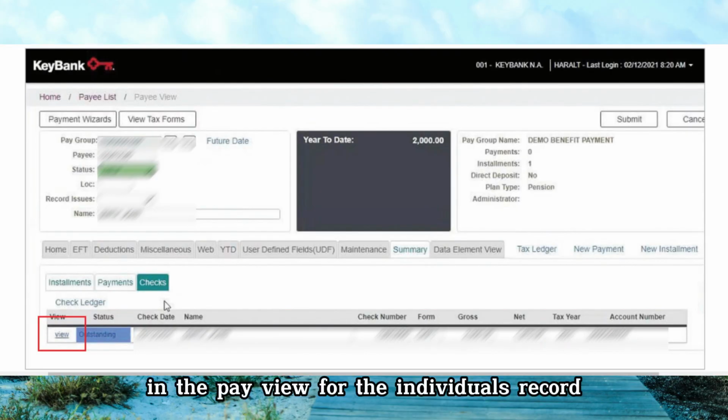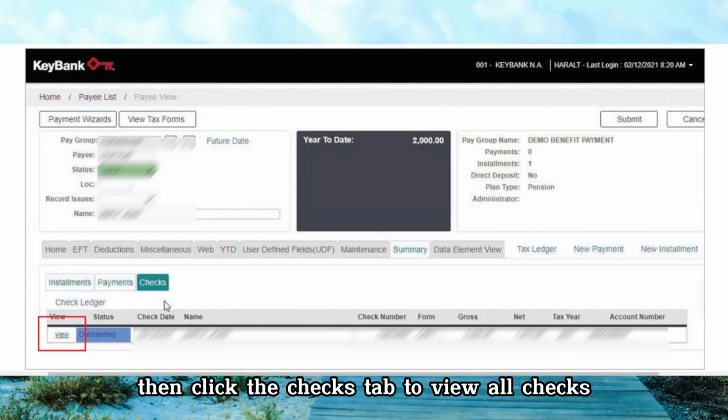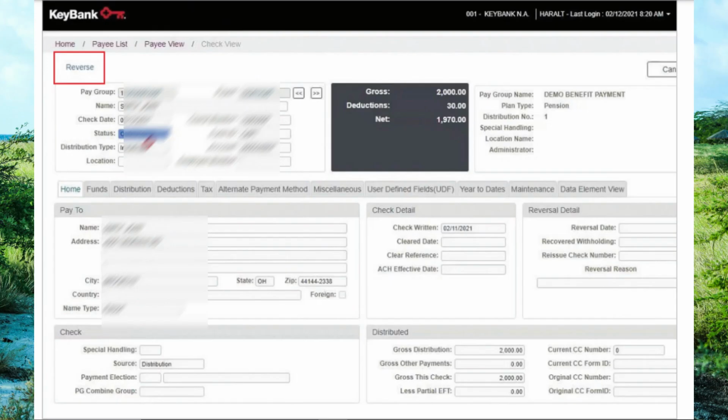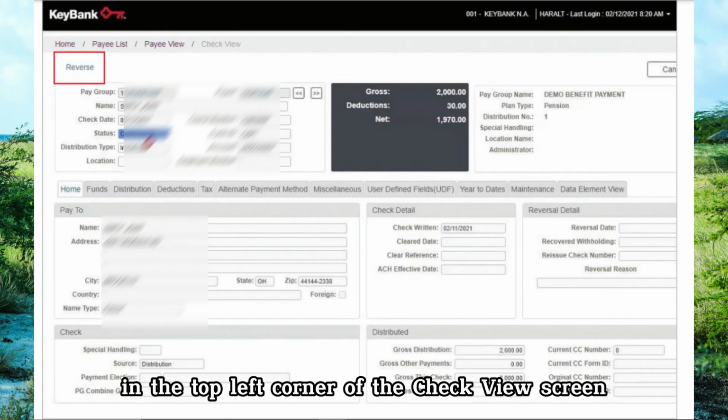In the Payee view for the individual's record, click the Summary tab, then click the Checks tab to view all checks and select the View link on the outstanding check. Click the Reverse button in the top left corner of the check view screen.